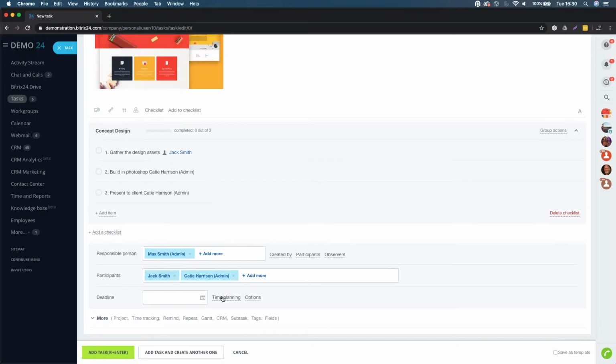One of the other important aspects is obviously putting a deadline on a task, because the deadline is going to be an indicator of when this task has to be completed by. And Bitrix has some great tools to be able to actually allow you to see clearly when tasks are overdue. We now have a brand new task page that shows you when the deadline is up and coming.